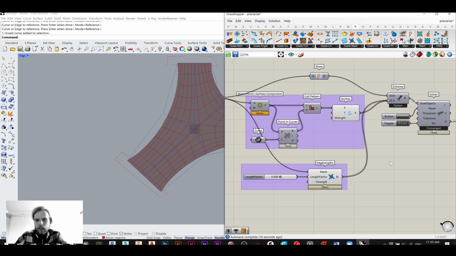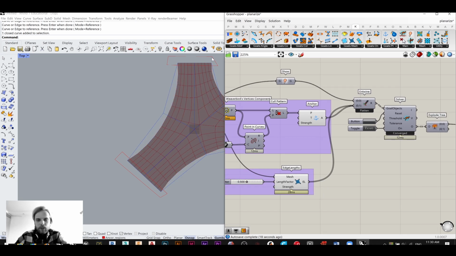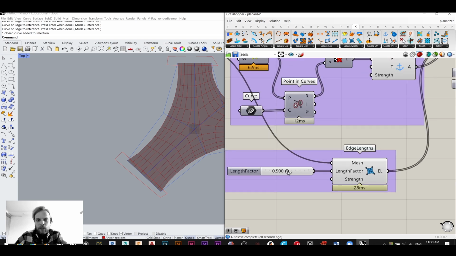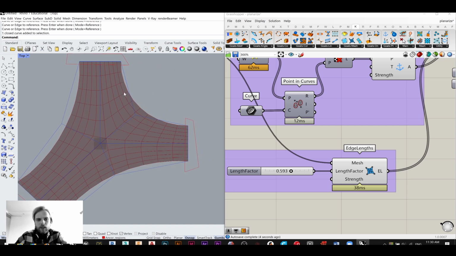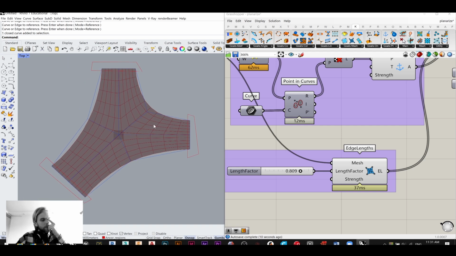a second group here, and you can see, when I use 0.5, it just contracts, and I can control how much it contracts. Don't contract it too much. Just let it relax a bit, but not too much. Something like this seems to be okay.